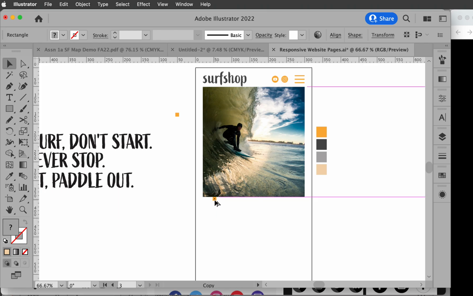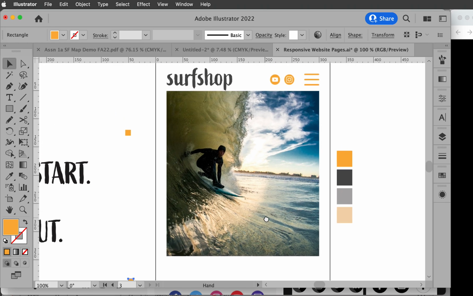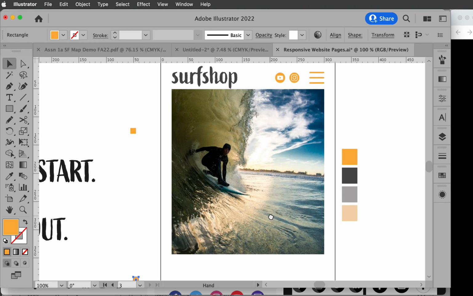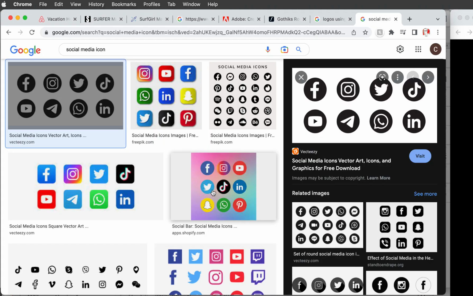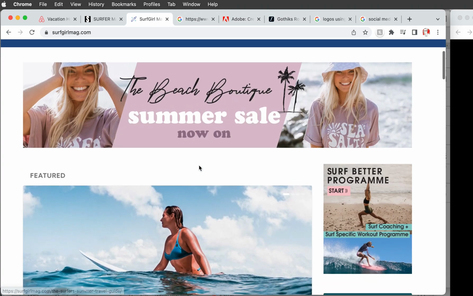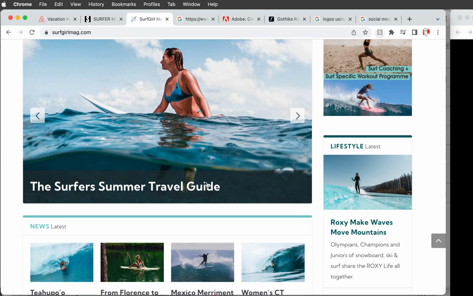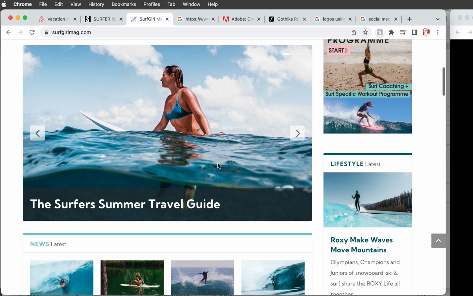And I'm going to put, here's kind of an interesting deal. Is this something to click on? And maybe we want to reference our other sites. What in the world are they doing? Okay, that's kind of cool. Surfer Summer Travel Guide. Like that. And it's okay to do this.